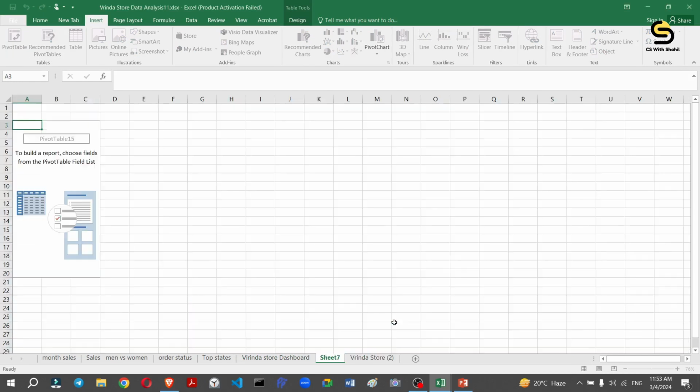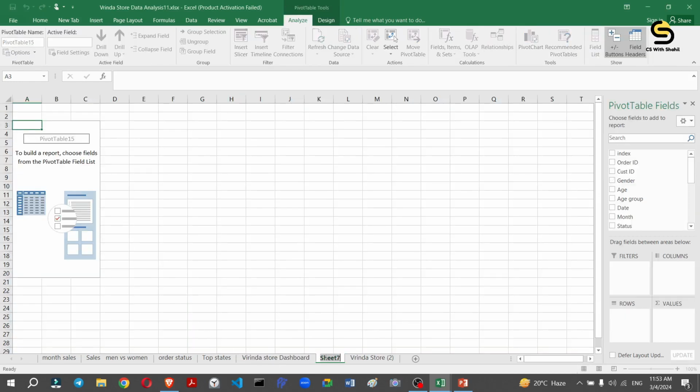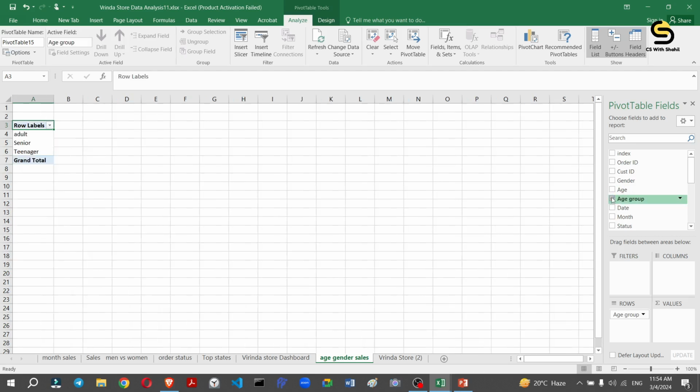In the pivot table, what we have to do is add age, gender, sales. We need age, but age is a continuous variable and we do not have any categorical column defined. So we do some data pre-processing on the age and create the age group. We click on the age group: adult, senior, and teenager.